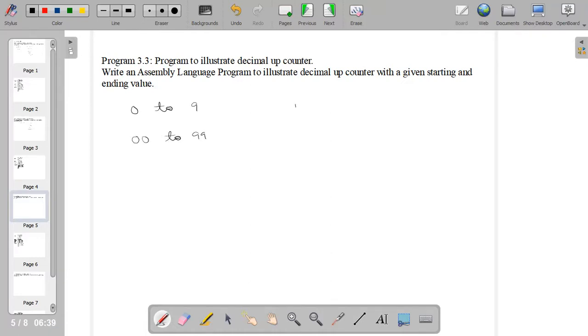So the initial value 00 is loaded to the accumulator, and then we'll call the delay program, and then the accumulator content is incremented by 1, that is we are adding 1 to the accumulator, and then we have to find the decimal adjust of the accumulator content using the DA instruction. Since in assembly language programs the values are considered in hexadecimal form, we have to find the BCD form of it. That is done by using the instruction DA. So we find the decimal adjust of the accumulator, and then we'll compare the content of accumulator with 0.